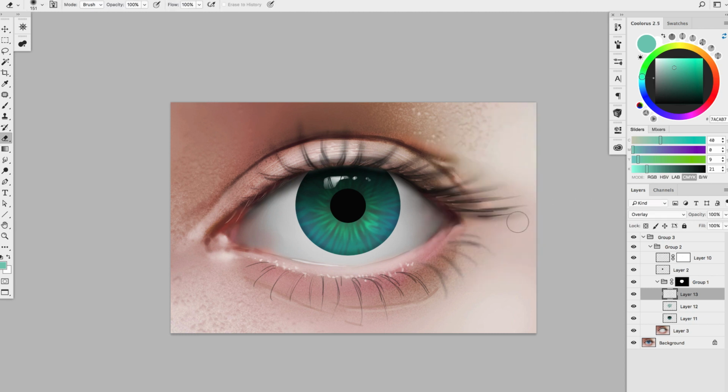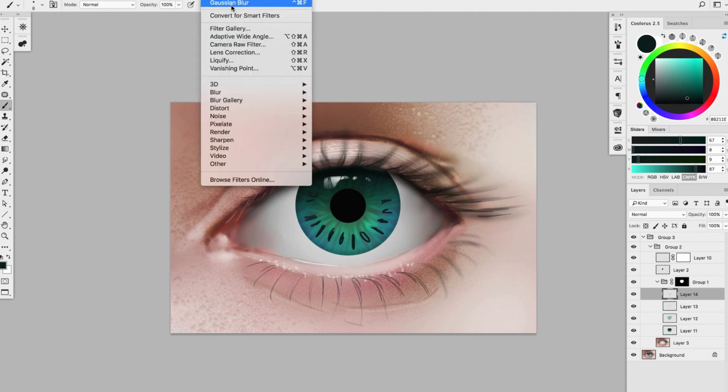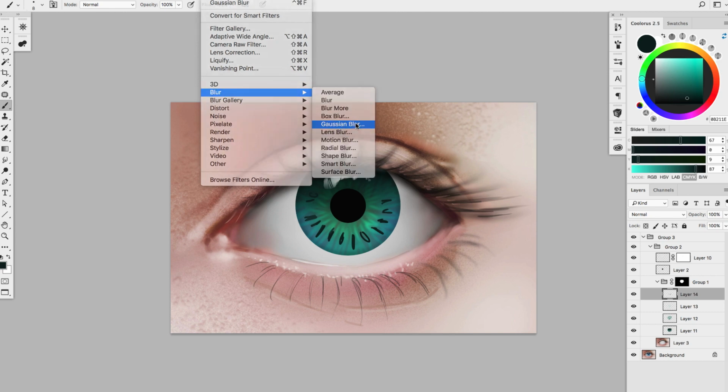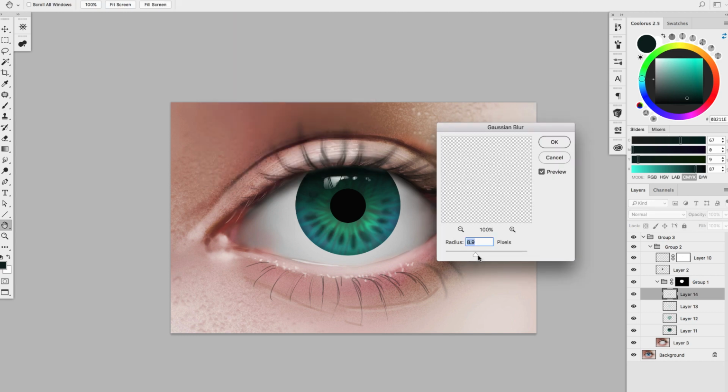I might just add another one. I'm going to create another one, and this time I'm going to take something maybe a bit darker, and I'm just going to create some patches like that all around it. And go back to Gaussian blur. Play with the Gaussian blur just to add the effect that I want.